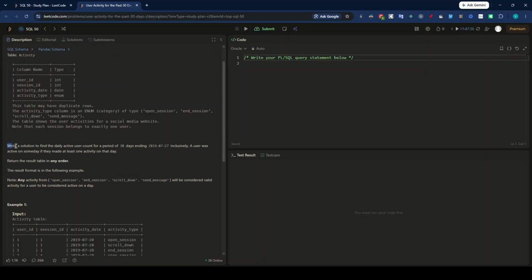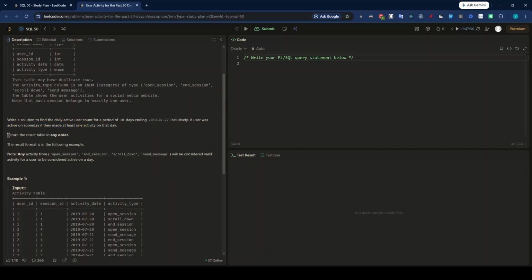Now they are asking us to write a solution to find the daily active user count for a period of 30 days ending 2019-07-27, inclusively. Cool. Find the daily active users count for a period of 30 days. So this 27 July 2019 and 30 days prior including this particular date. Okay, a user was active on some day if they have made at least one activity on that day. Cool guys. Return the result table in any order and the result format is in the following example.